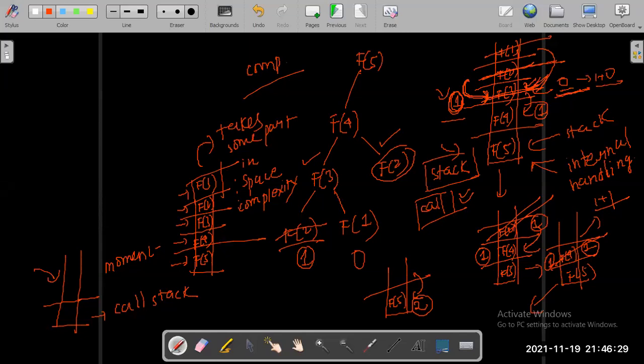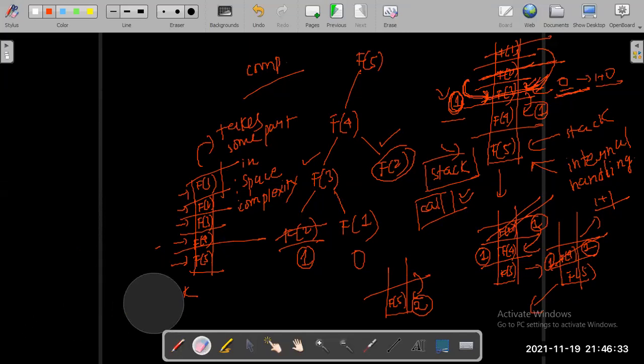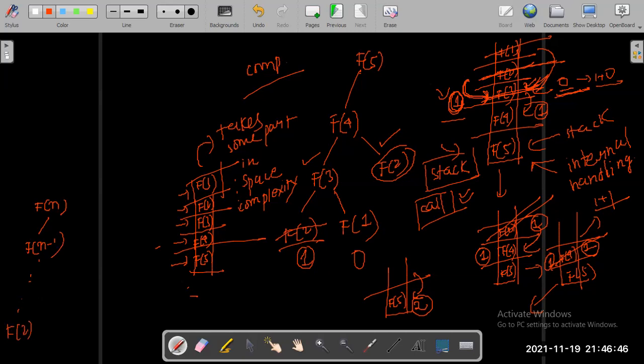Exactly. The maximum can be n minus 1. How is it n minus 1? Because if I call for Fibonacci of n, it will call for Fibonacci of n minus 1, and it will keep on calling till it gets to Fibonacci of 2, right? Something like that happens. So how many function calls here? N minus 1 function calls.